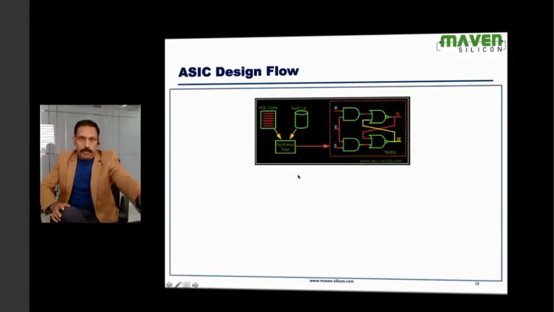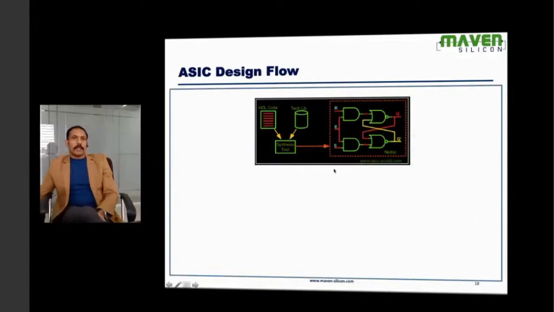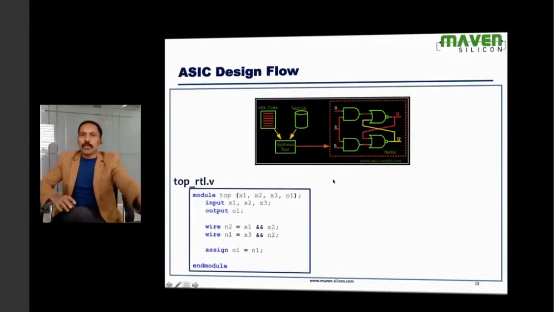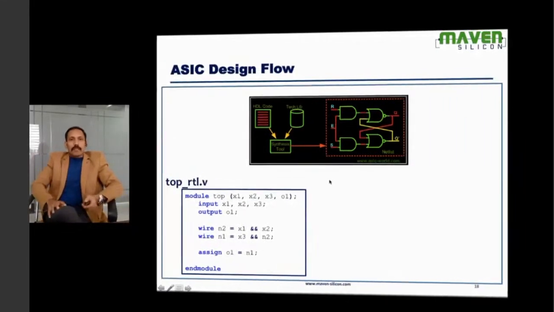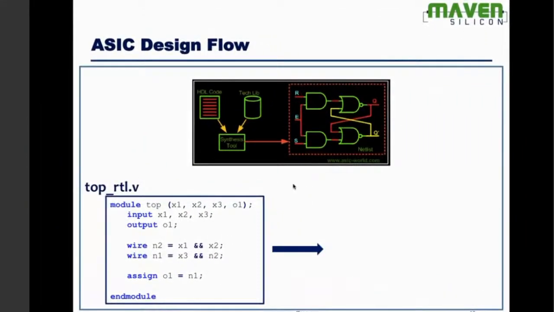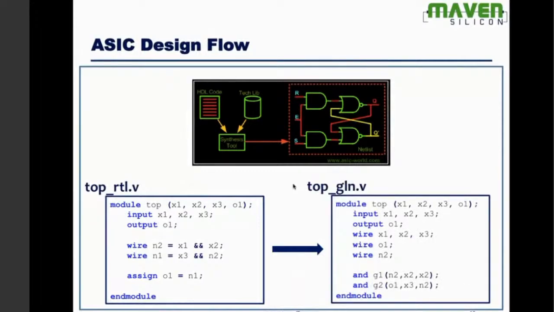Let's look at synthesis. You have written the RTL code. The source code is there, Verilog code, and you synthesize it. Eventually, it will be converted into a netlist. Here, you look at the difference. This is RTL, and after synthesis, it becomes a netlist. When I say netlist, it will have only the primitives, the gates. The entire design will be realized in terms of gates.